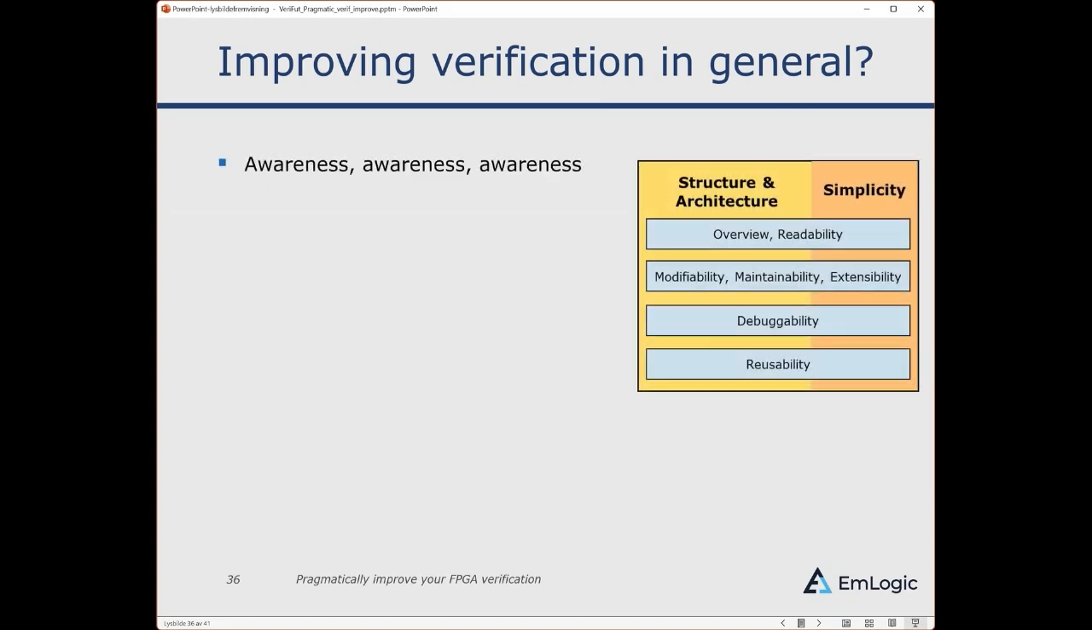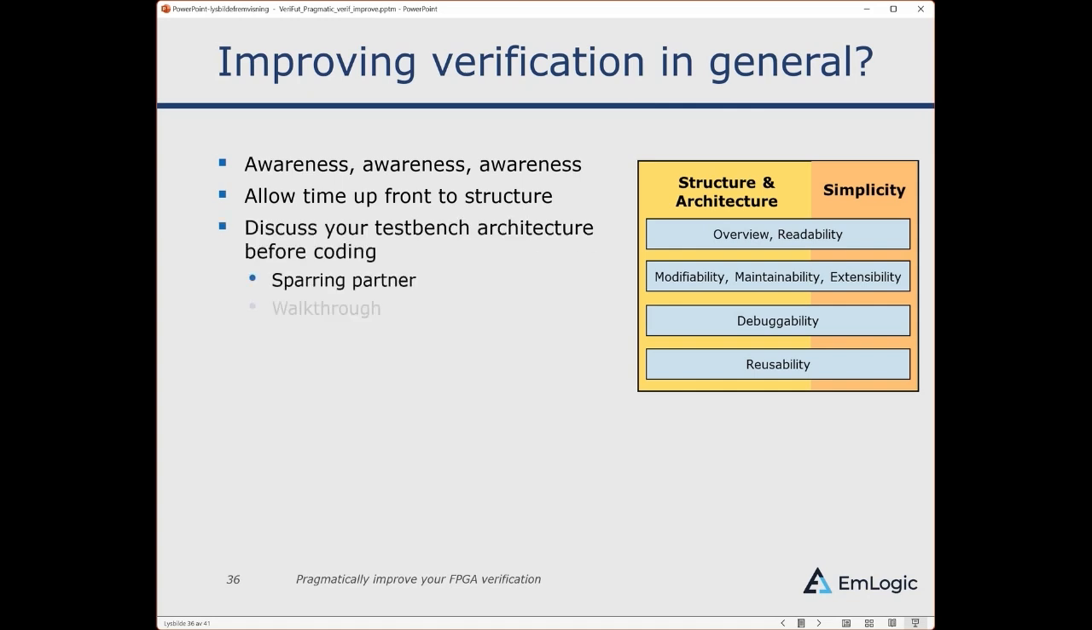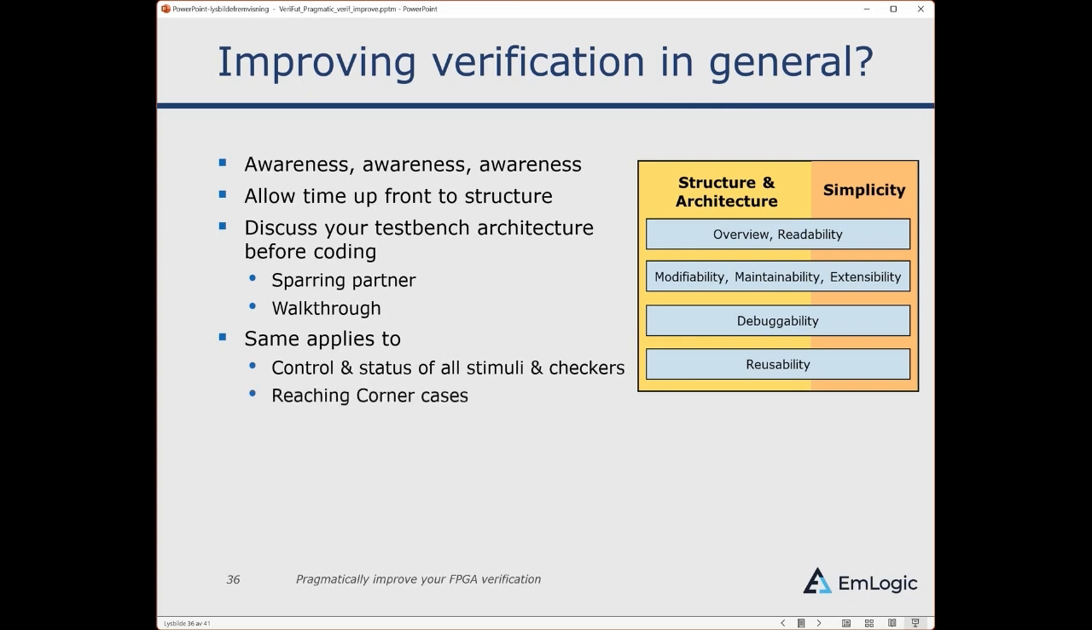So let's look at improving verification in general. Awareness, as I said, is extremely important. How to get the things that we want to have: overview, modifiability, debuggability, and reusability. This means we have to allow time up front to structure our test bench in the same way as we do for design. We should discuss our test bench architecture with someone else, with a sparring partner. We should have a walkthrough. And the same applies to control and status of all stimuli and checkers, how to reach corner cases and so on. And those could be both value and cycle related.